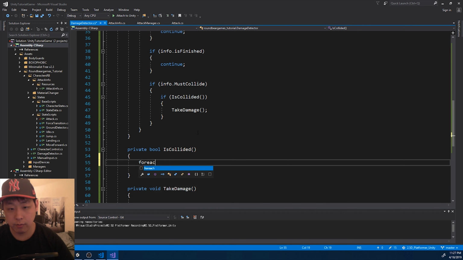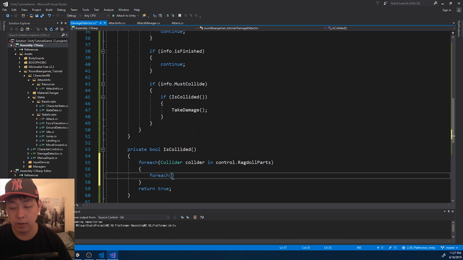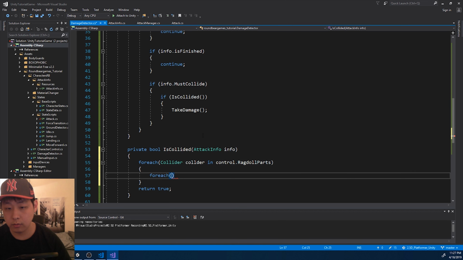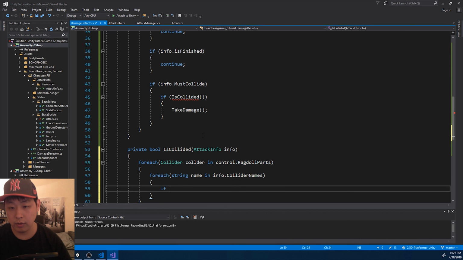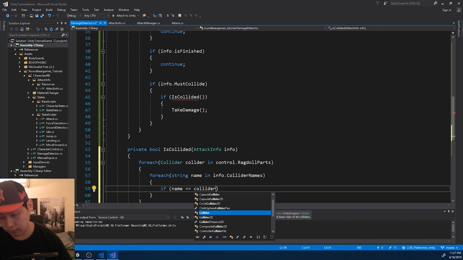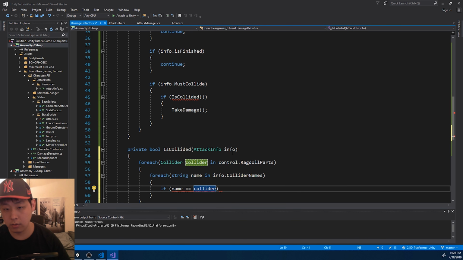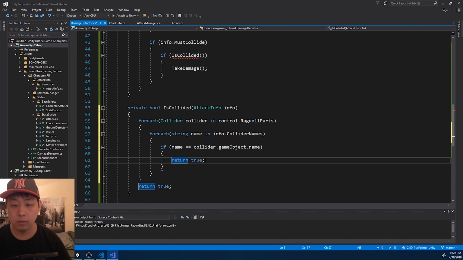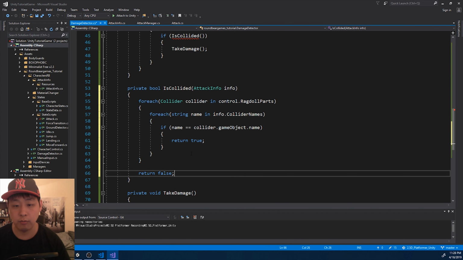Here's how we're going to check for collision. Remember, we had colliders for the character controls ragdoll body parts, and we're going to compare that to the attack info. Remember, we put the list of collider names into the attack info. So if the name is the same as the collider's name, then we return true. Otherwise, it hasn't collided with the attacker.